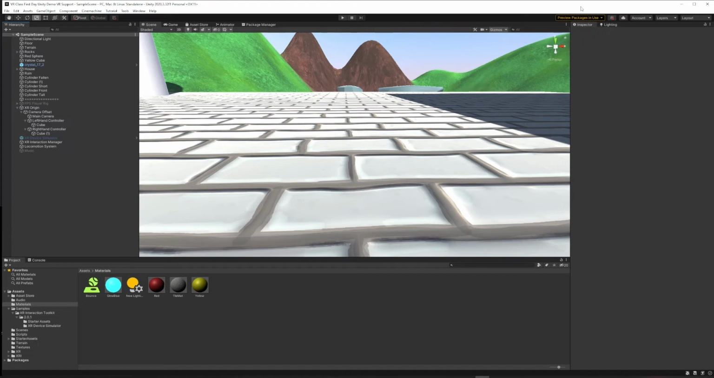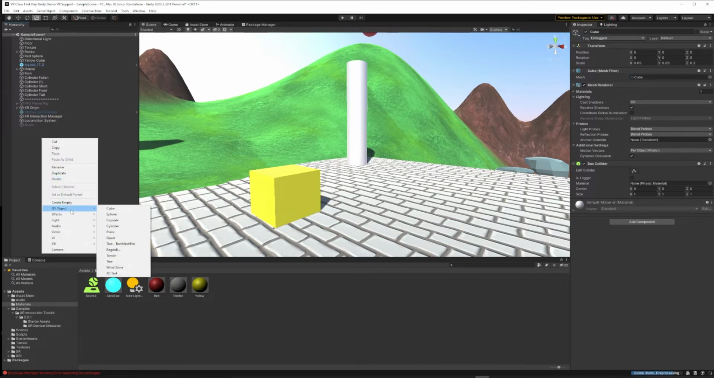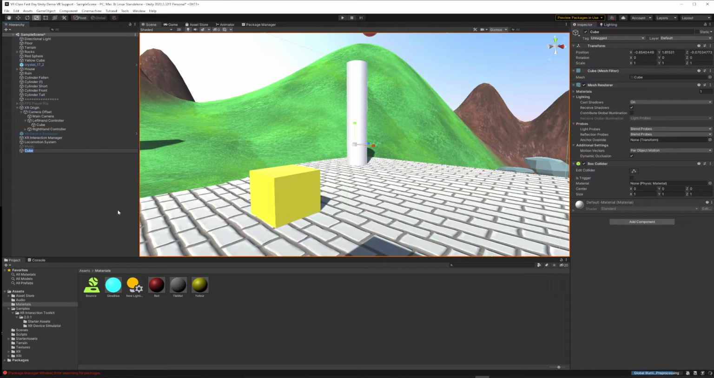Let's look at setting up a Grab Interactable for Unity and its OpenXR plugin. We're going to create a simple cube to be our grabbable object. So I'm going to make a 3D object cube. I'm going to make this cube red. So I'll grab my red material and throw it on the cube.